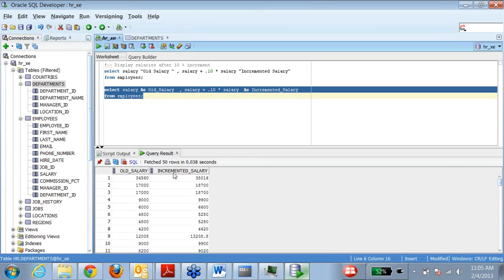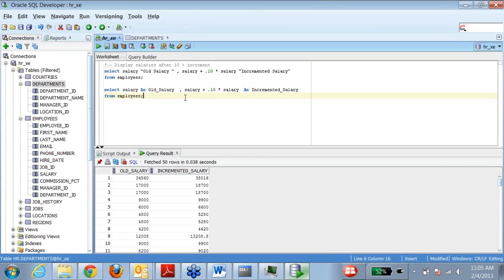If you see here, old salary, incremented salary, right? Okay. Then let's say that you can always do other kinds of operations. Here I am doing some mathematical operations. Maybe I want to do some other plus, minus, division. So let's do one exercise.